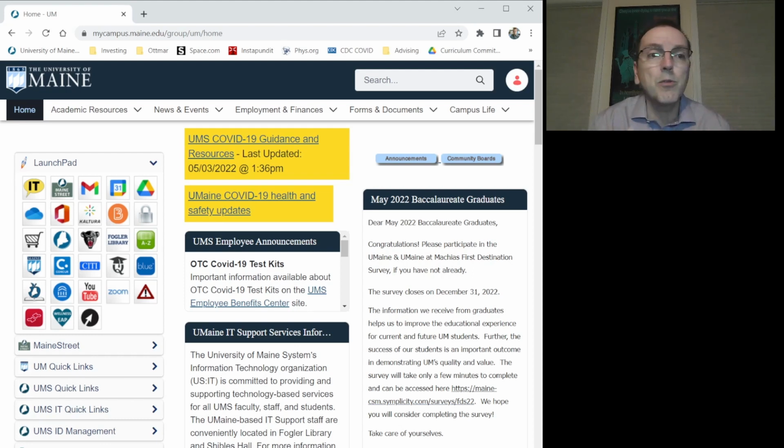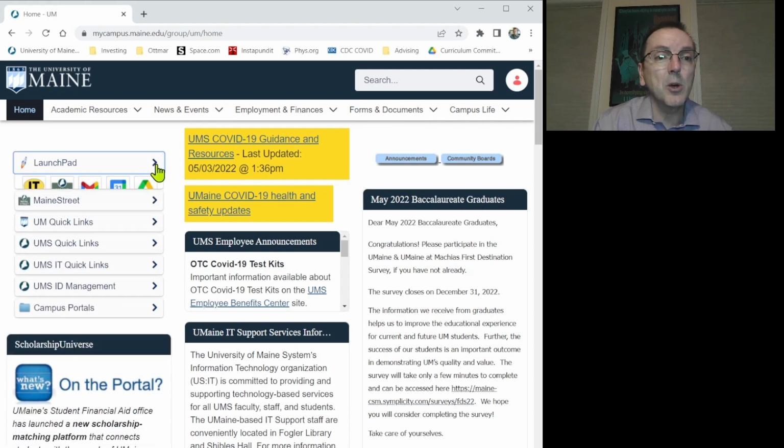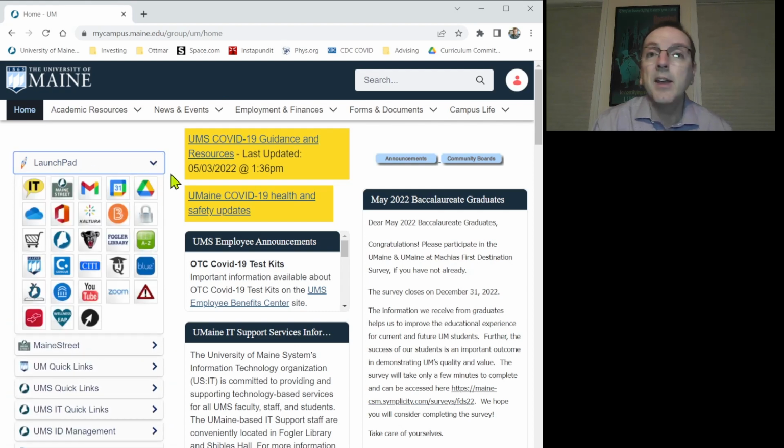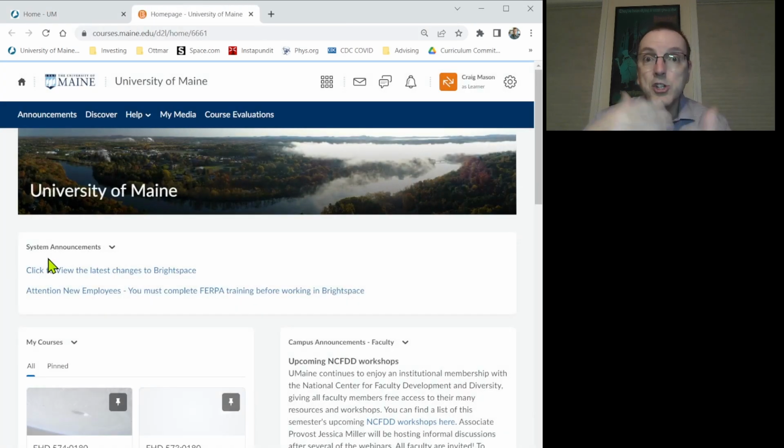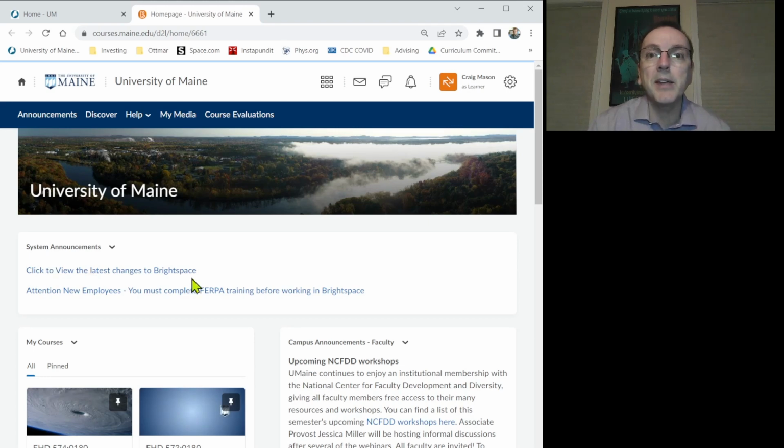To do that, you first go to the UMS portal. So here I am, I've logged into the UMS portal. I come to the launch pad. If it's closed, make sure you just open the launch pad. And I find the icon for Brightspace. It's this orange circle with a B in the middle of it. So I click on that, and it takes me to the launching page for Brightspace.